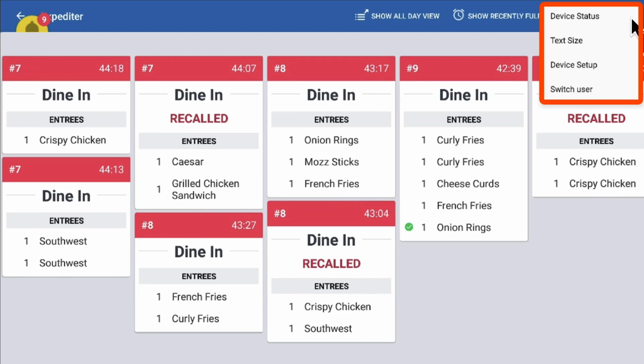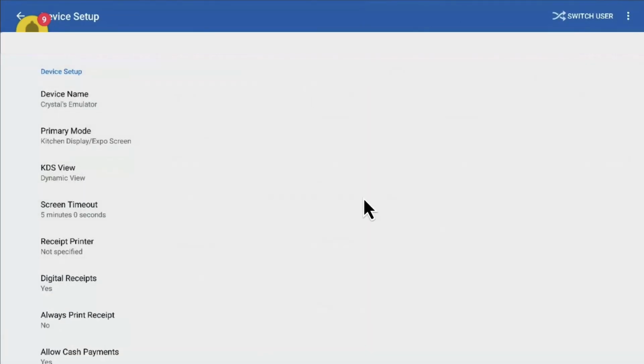Lastly, this 3-dot icon in the top right corner of your screen allows you to select different configuration options on that specific device, like how tickets are displayed, which tickets are displayed, and whether the device is set up as an expediter or prep station like I showed you through Device Setup.